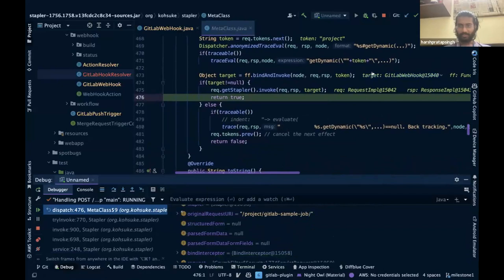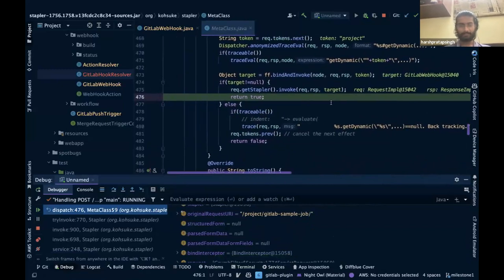And now the target is not null. So that's what I was talking about. It's null for some time, but I think it was getting the target in the process. So it's not null now.